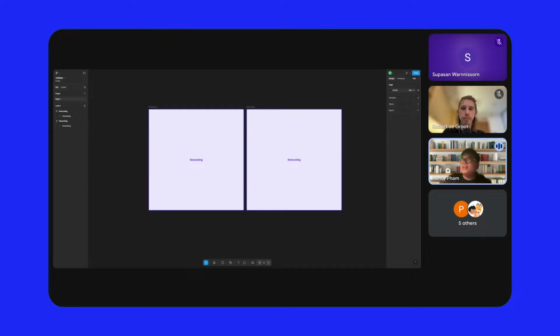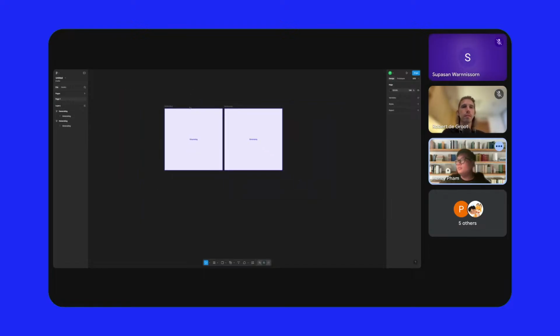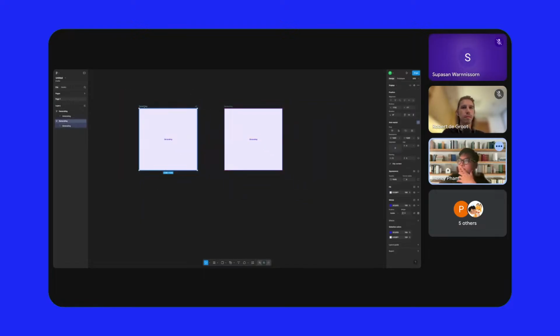I will try with another account to get more credit. I think I ran out of credit tonight. Let's see. I will use this account. Continue. Okay. In this palette, and I will choose generating.